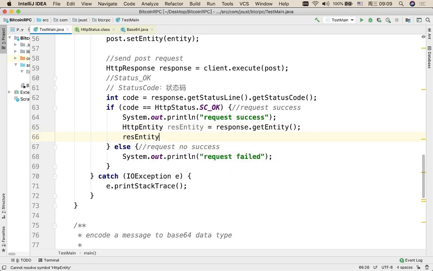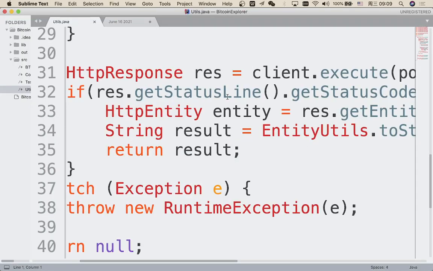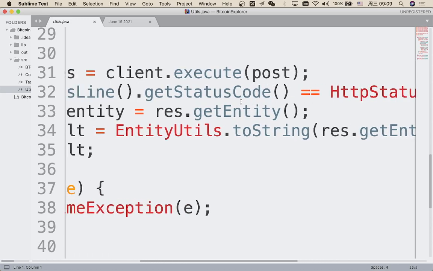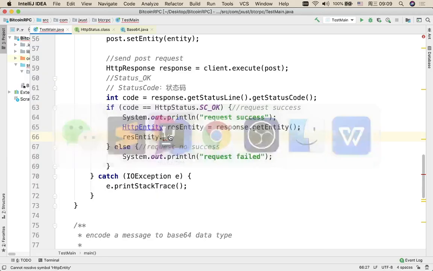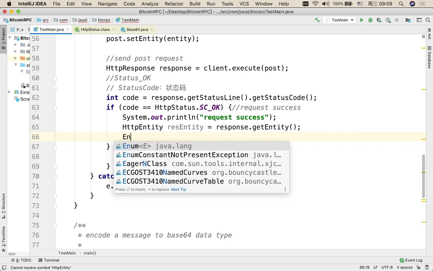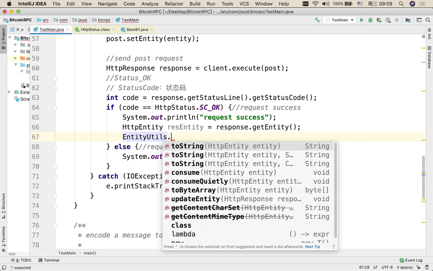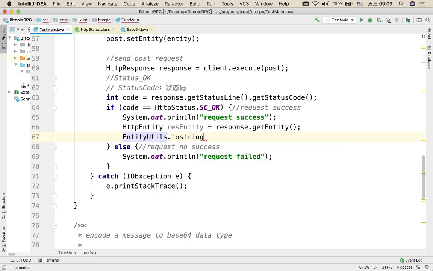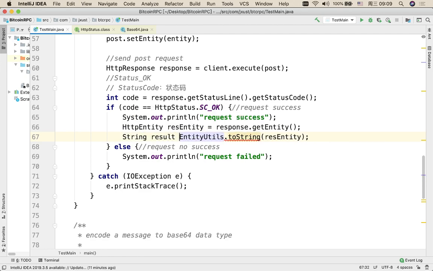So, res entity. We can use another API, EntityUtils, invoke this function toString, and then input the res entity. Okay, string result. Like this. Do you understand? Now, we are ready, we get the result.